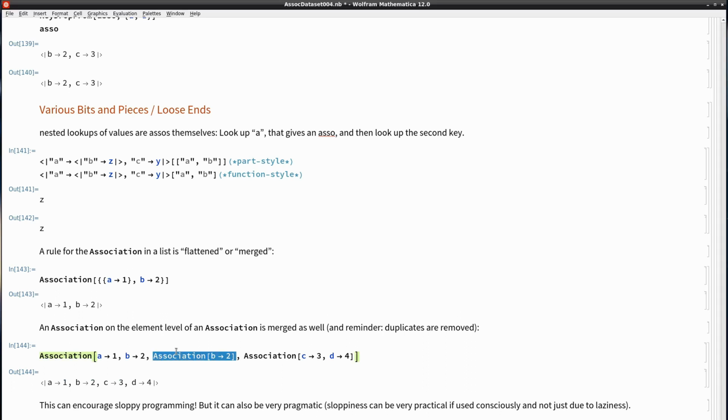Right here we have a B goes to 2, which overrides, right? Duplicates are removed. So this is no different from this in the outermost association context. So when splicing this in, this doesn't make a difference. But this one does contribute new elements, right? Because C and D are not in the list yet. So we just get them as the 3rd and 4th element.